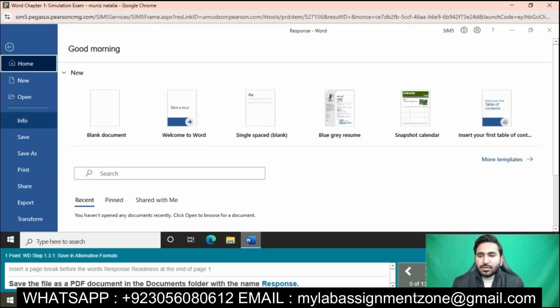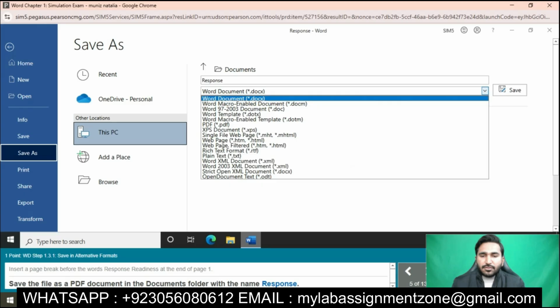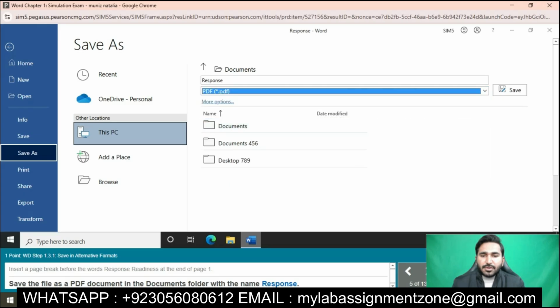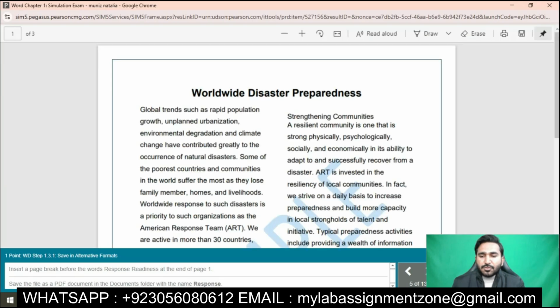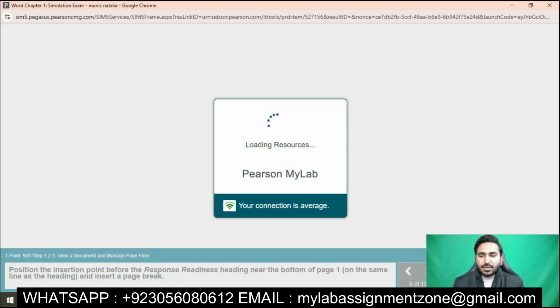Okay, we will go to the save as and then go to the document folder and we will click on document and then the name of file, we will select PDF first. Okay, save the file as PDF and then document folder and then the file name is response. Question is completed now. I'm going to the next question of this exam, question number 6.